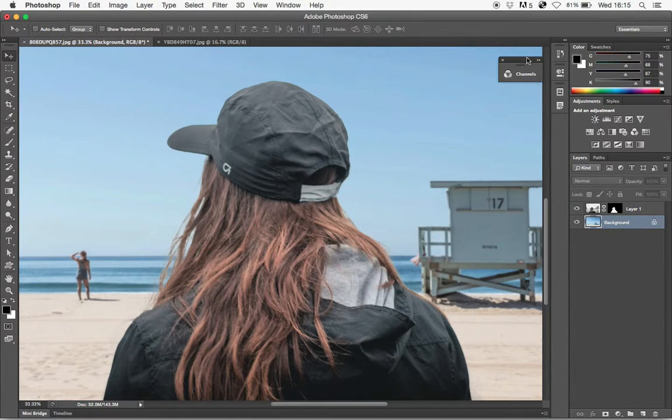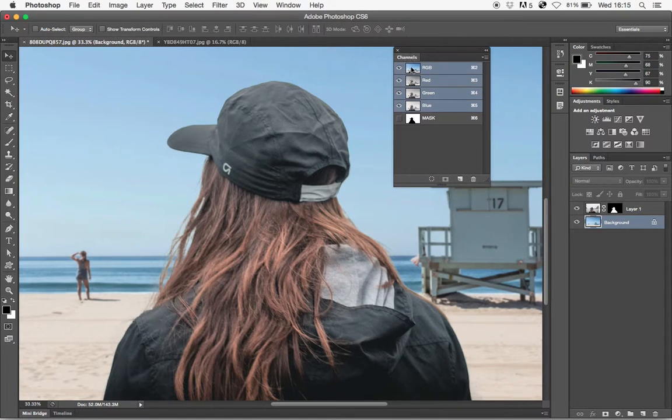So you pick the channel with the greatest contrast between the model, i.e. the girl, and the background image, duplicate that channel, and just using your levels to get your whites up, and then work with your dodge and burn just to get the separation between the model and the background.